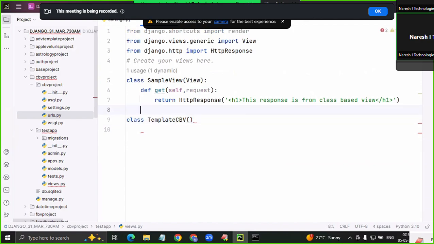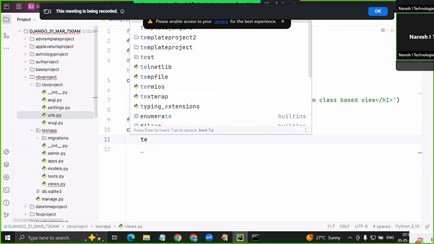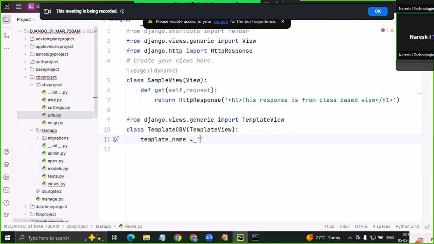Earlier the parent class was View. Now the parent class name will change: from django.views.generic import TemplateView is the parent class. As TemplateView I am giving. There is one variable there, template_name. Just mention your template name. Generally where do we create it? testapp/results.html. Create templates folder, testapp folder, results.html. Enough.